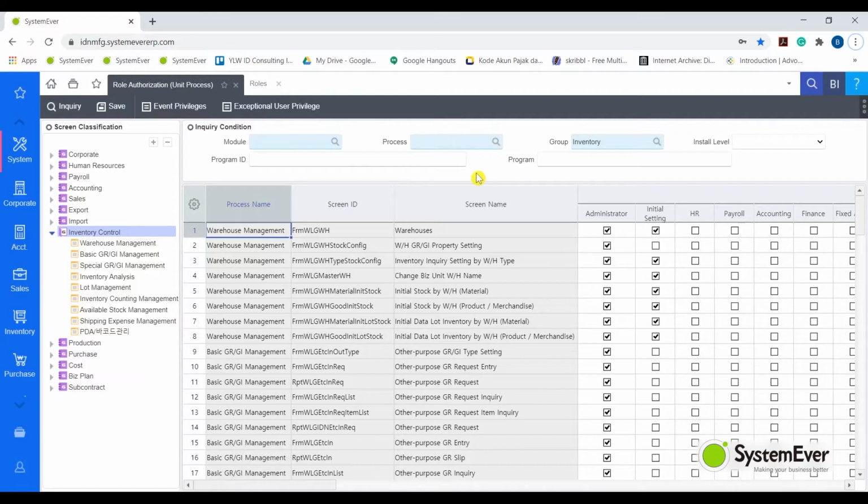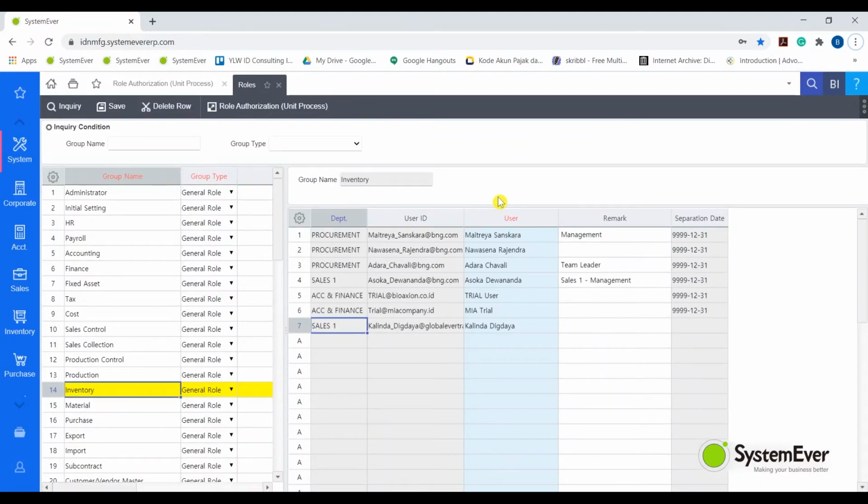Now, if we click Role Authorization Unit Process, the system will bring you to the Role Authorization Unit Process program. If we have a look in the Inventory Control menus, we can check on the menus which can have access on those, in the checklist table. That's the final for roles.